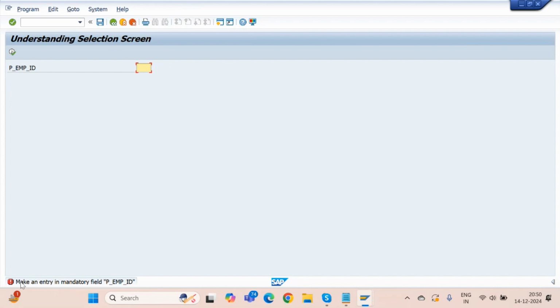Just see the error message: Make an entry in mandatory field P employee ID. Unless and until you make an entry, you cannot perform anything here. By default, you will get this error if you do anything else. Obligatory is used to make your parameter mandatory.